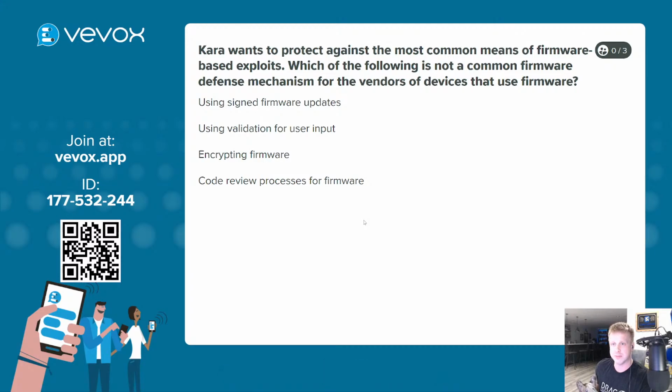So Kara wants to protect against the most common means of firmware-based exploits. Which of the following is not a common firmware defense mechanism for the vendors of devices that use firmware? So we have using firmware updates, using signed firmware updates, using validation for user input, encrypting firmware, and code review processes for firmware. So which of the following is not a common firmware defense mechanism?